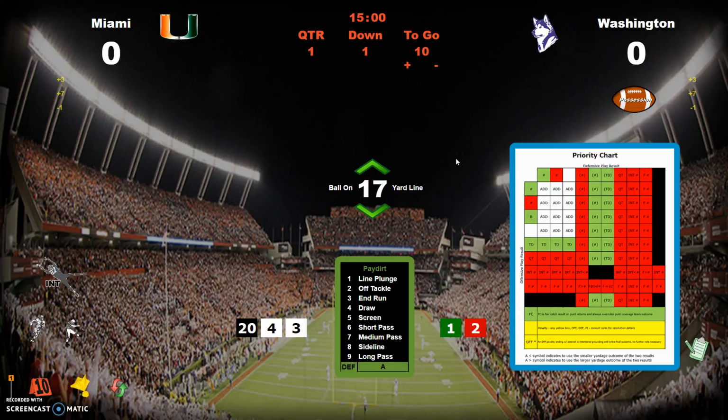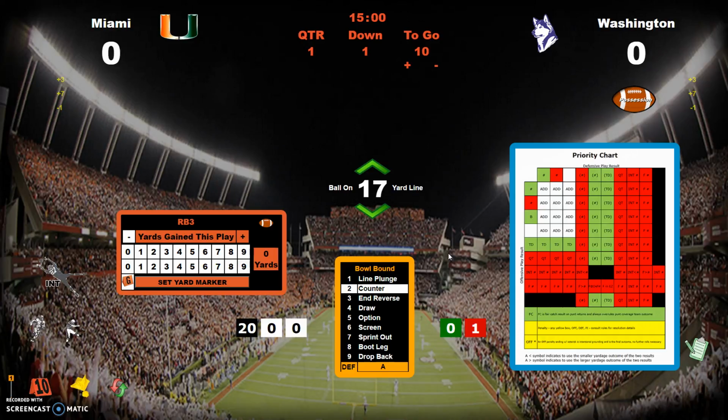So to run a play, let me go into the Bowl Bound version, so we're doing college football. To run a play, you just hit enter or the space bar, and go through the automatic solitaire play chart that I used and coded into the scoreboard. We're going to run a counter with running back 3. That's just telling you who's running it. Obviously you don't need that information. So we're running a counter with a roll of 20. It automatically rolled the dice. So the Huskies are running a counter with an offensive dice roll of 20.